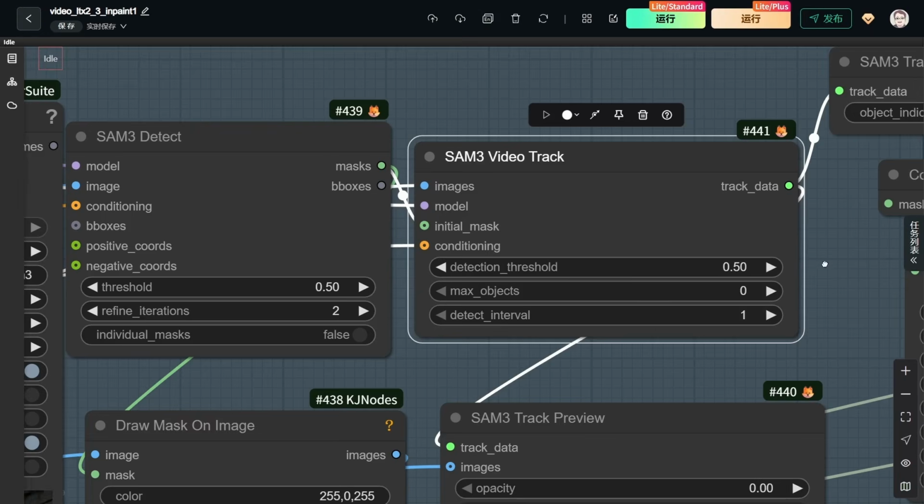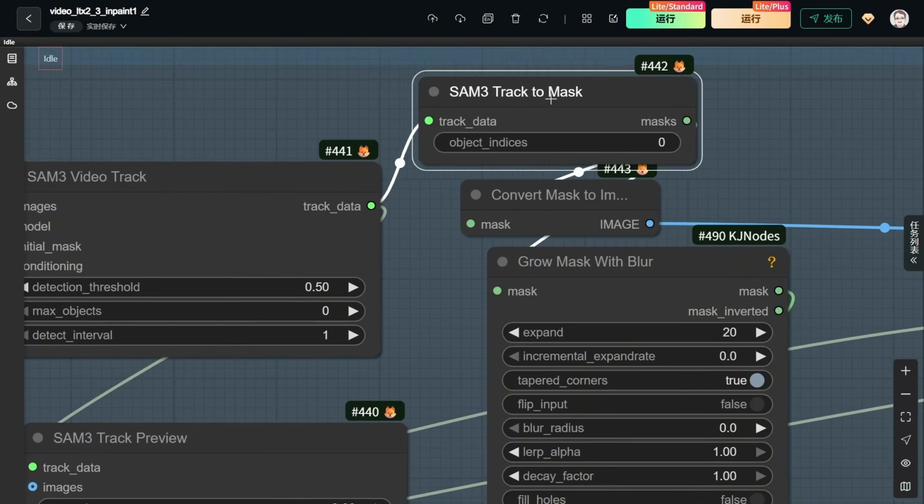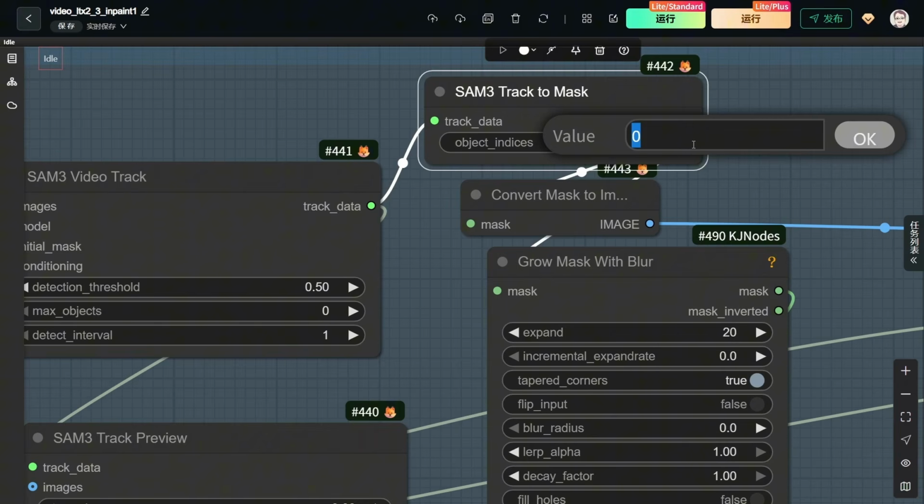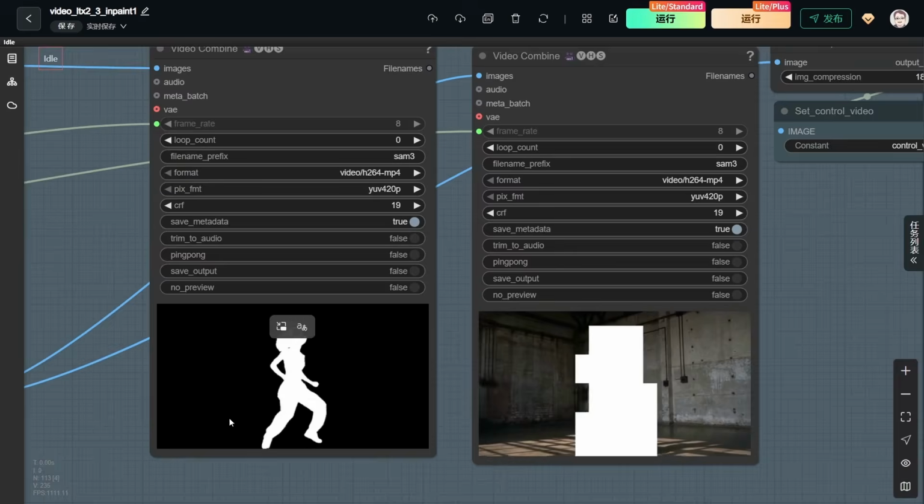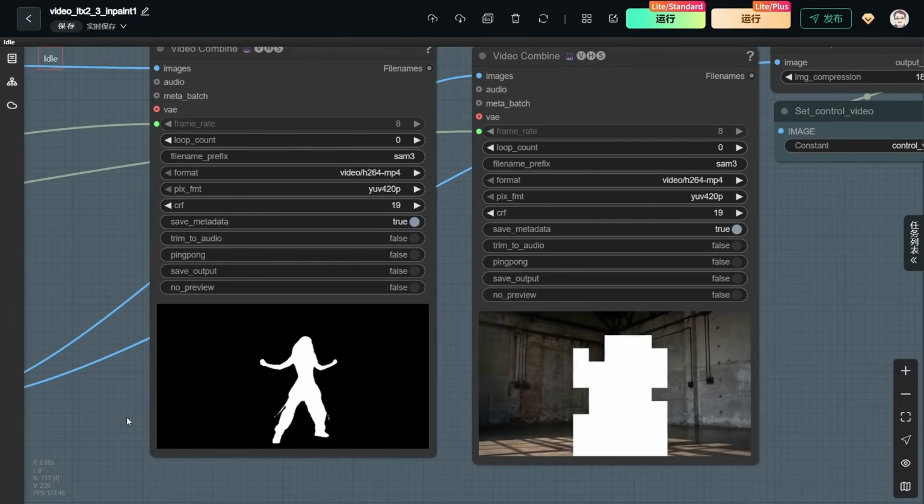Therefore, when I use the SAM3 track to mask node, I can input the ID of this object, so I will enter 0 here as well. This way, we can guarantee that the object is 100% selected. But after extracting this mask, we need to apply some post-processing methods.